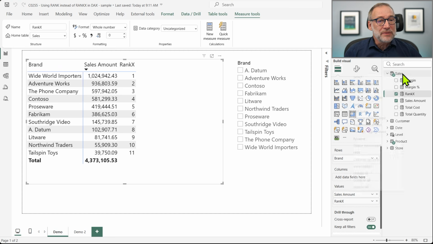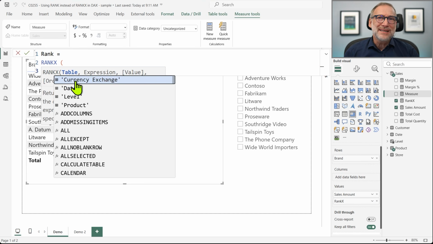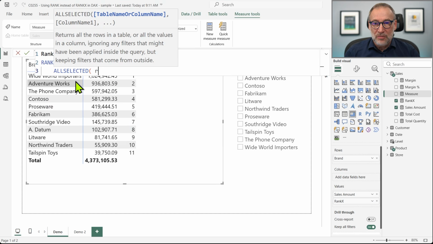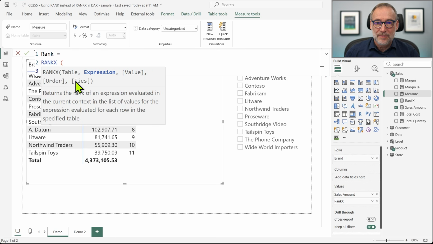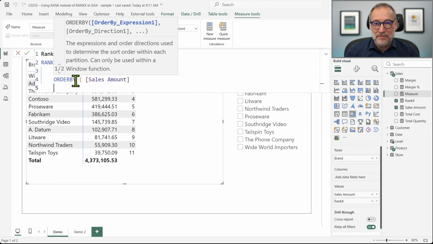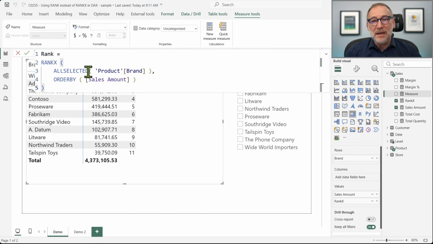There's the new rank function. You can just create a ranking using rank. Rank is a bit simpler from the point of view of the syntax because you can just use all selected product brand, order by sales amount. The syntax is a bit easier because you provide the table that you want to use to produce the ranking and then the order by sales amount.